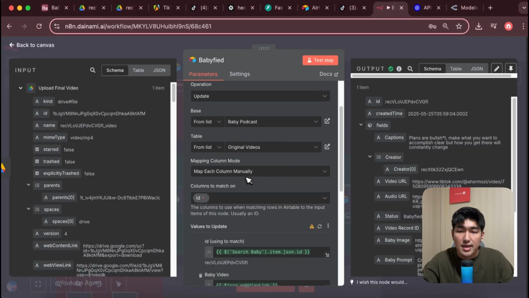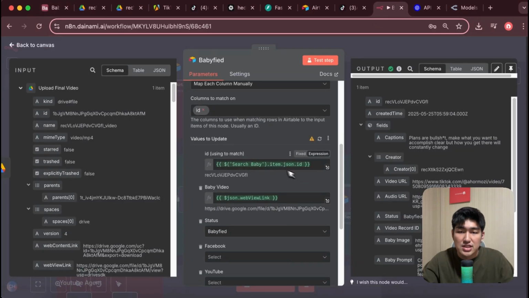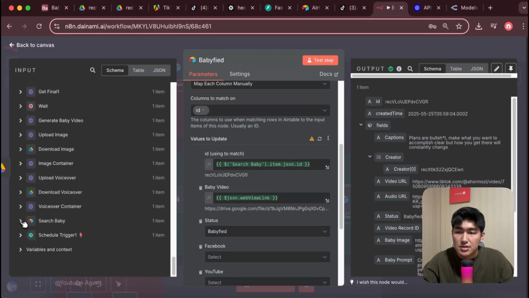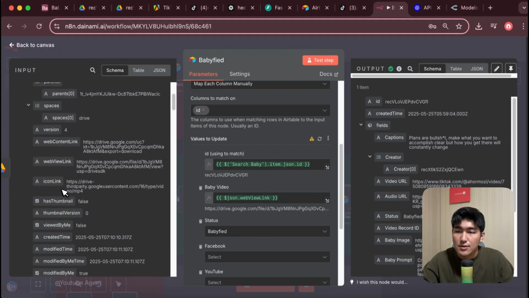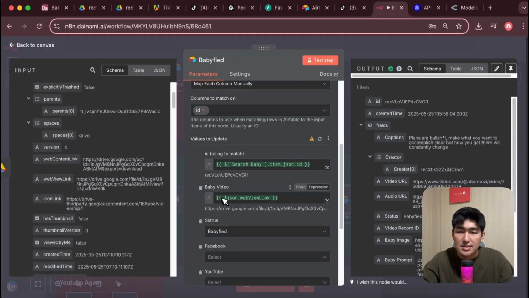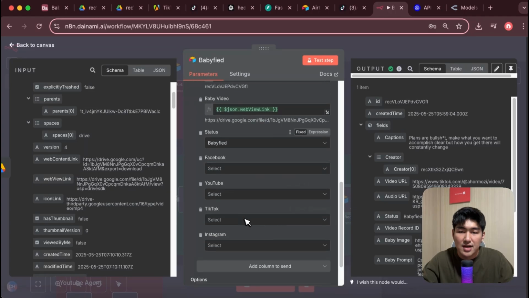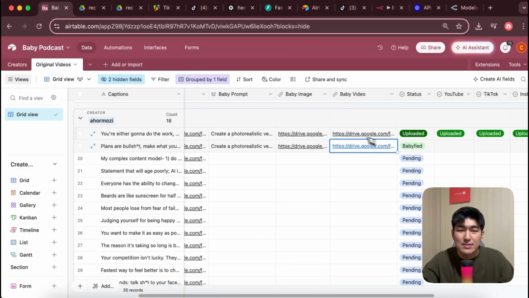So we're going to go back and we're just going to update and match the ID, which would be from search baby, and we want to use this ID, paste this in. And the baby video would be from the latest link over here, the web view link, paste this in, change the status to babyfied, and we are good to go. And that's how you get the baby video created and uploaded into Airtable.